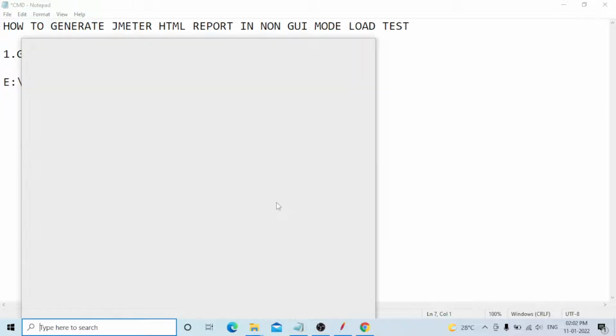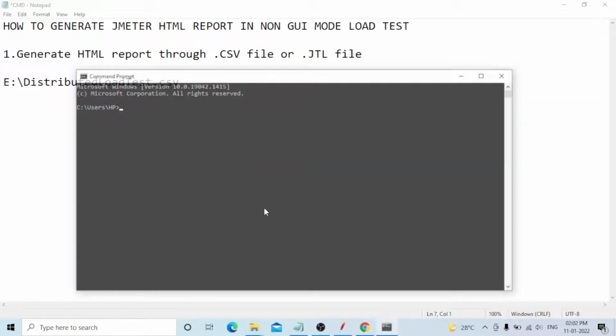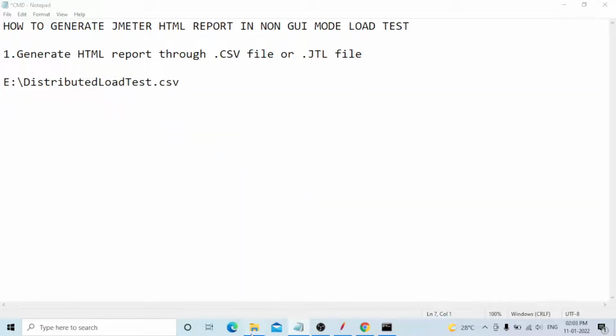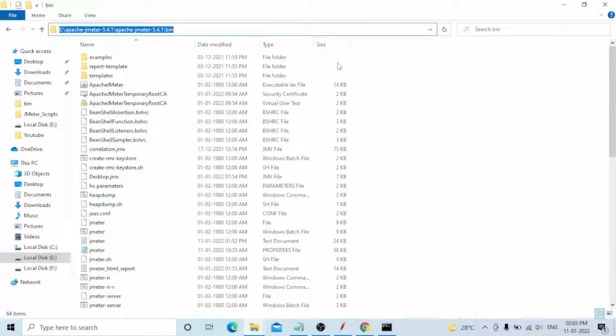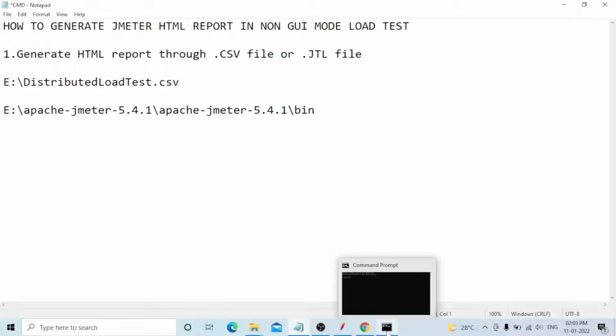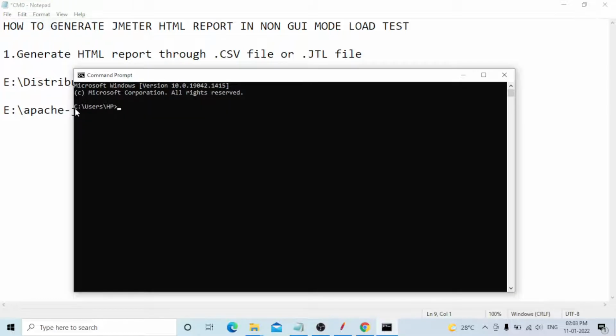First of all, you need to open the command prompt. Now you need to go to the JMeter bin folder. This is the JMeter bin folder. Copy this one and paste it. Go to the command prompt. This is all in the E folder, so moving from the C drive to the E drive, I will type E colon.